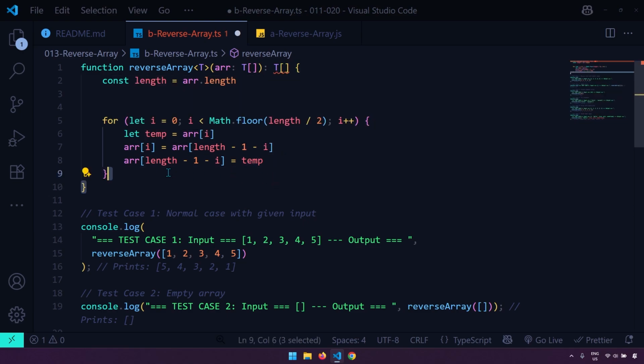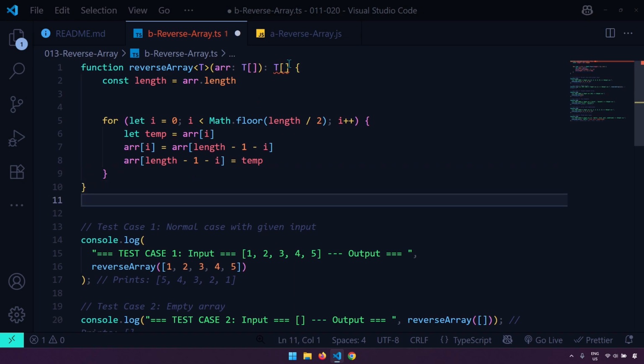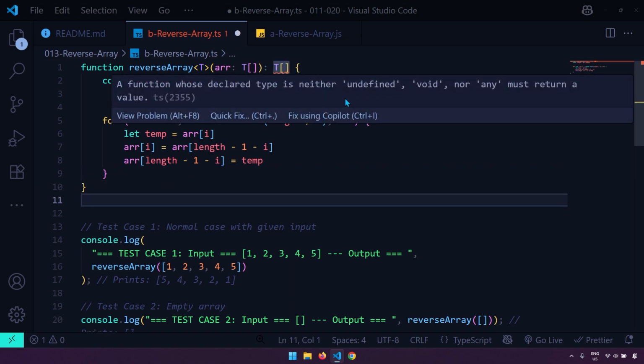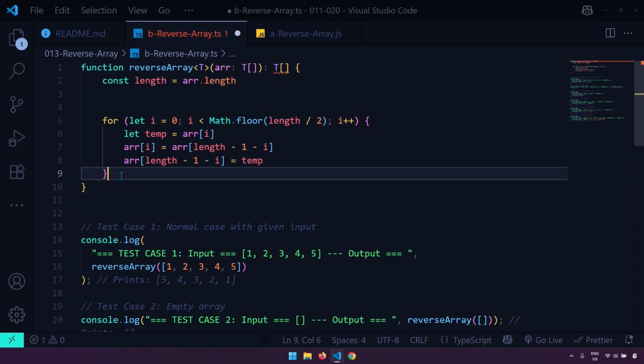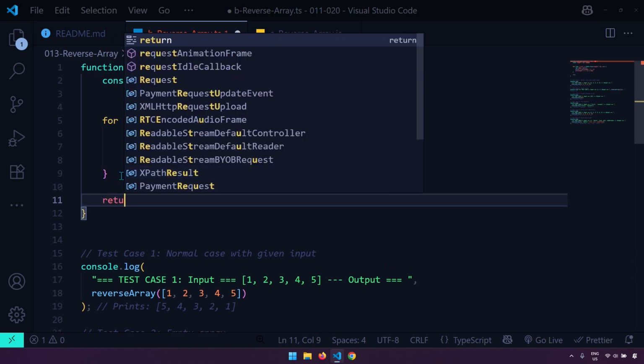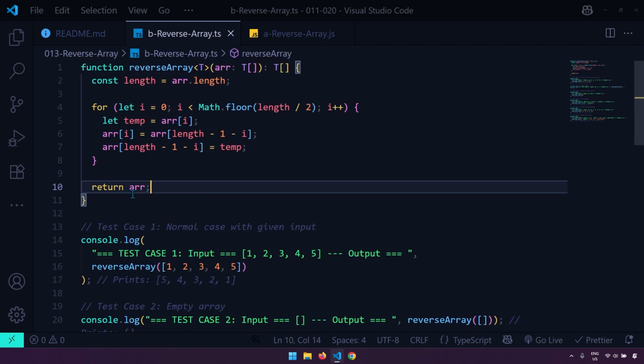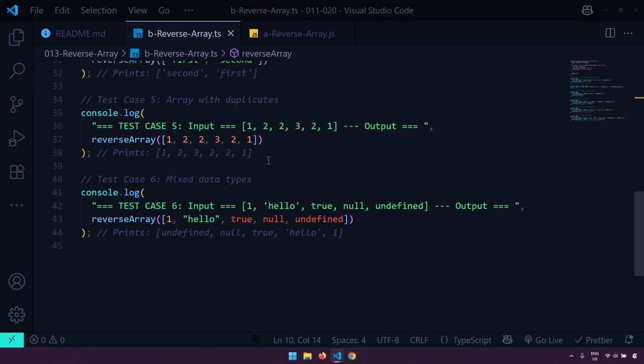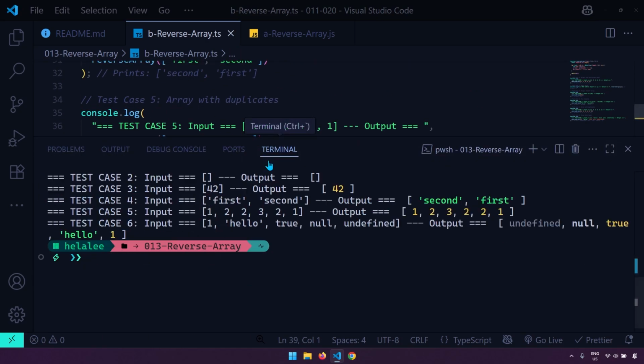So what should we return from this function? As you can see, we have an error that says you're not returning anything from this function, basically. So we return the input array. And there we go. Let's just run this.